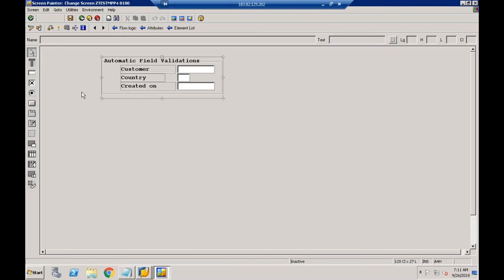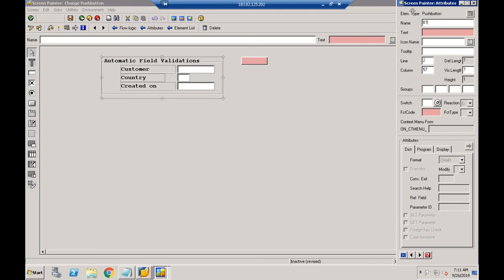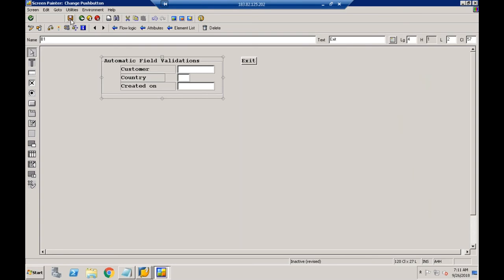So now I'll take one button also. We already know every transaction should have one back button, or I should take a separate button like exit. So I'll double click on this. I'll give the name as B1. Type text, I'll give it as Exit. Function code, let me give it as FC1. Done. FC1 is the function code. Let me provide the logic for the exit button.